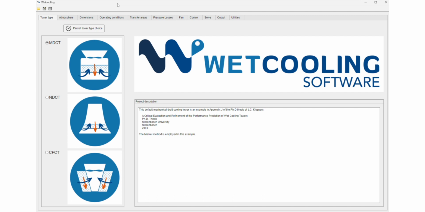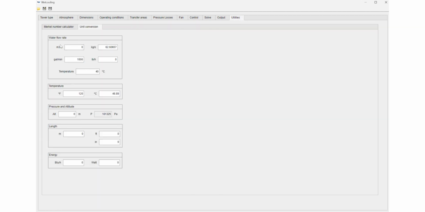The software is using the metric system, and all the input fields will be supplied with data generally in metric units. But there is help available if you work with a different unit system. If you go to the Utilities tab, there are some conversion factors that you can employ for the water flow rate and temperatures. Sometimes the pressure is given at an altitude and it will calculate the pressure for you, to convert between meters and feet and inches, and also energy from BTUs per hour to watt.